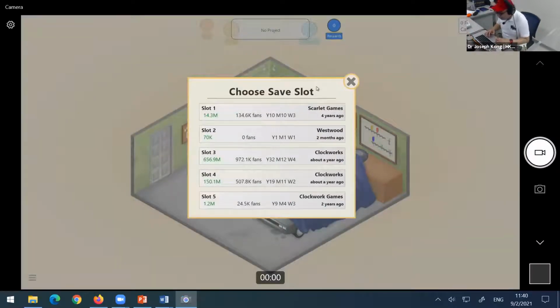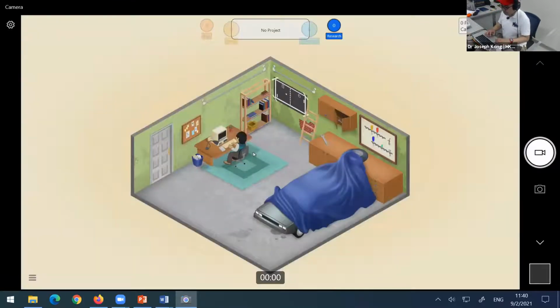So maybe I can pick one that is not very successful. Just pick this one. Okay, override it. Now this is me. So basically, this is the time. This is the cash. Okay, let me make it less noisy. So this is actually the time, the number of fans you have, and also the cash.